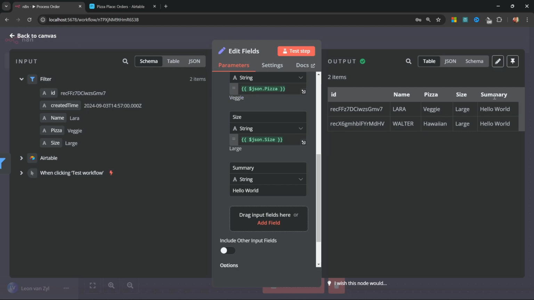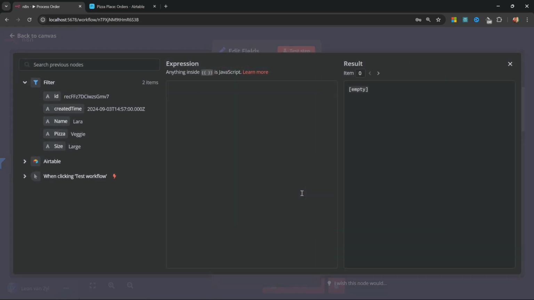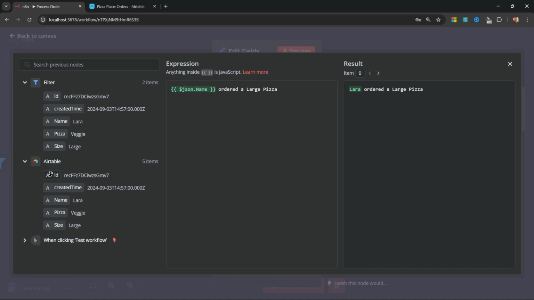But instead, we want to dynamically populate this field. So I'm going to remove this hard coding. Let's switch over to expression, and I'm going to click on this button to open this up in full screen mode. Now, I want the summary to be something like Lara ordered a large pizza, as an example. But now these values shouldn't be hard-coded, but should be dynamic instead. So instead of the text Lara, I'm going to drag the name from this previous module and paste it into here. Also note that you can grab values from other nodes as well, but n8n safely assumes that you are referring to the values coming in from the previous node.